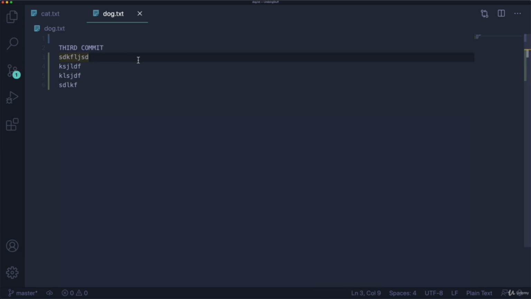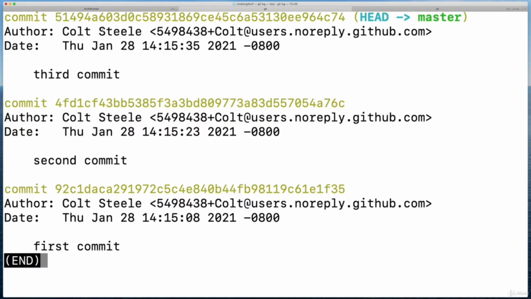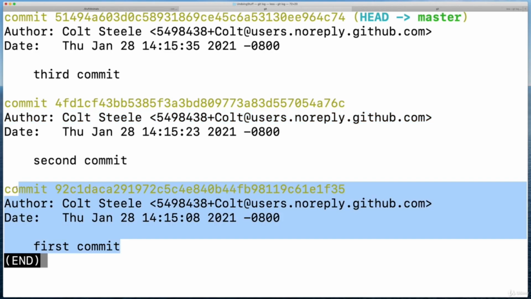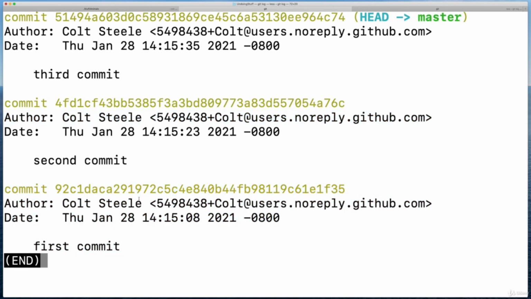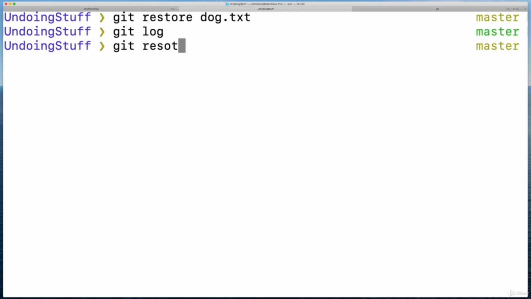And I want to restore the dog file back to, I don't know, if this is head ~1, let's go all the way back to here. I want to restore it to this commit, so this would be head ~2. This is head, back 1, back 2. So I can do git restore --source head ~2, and then the file name.